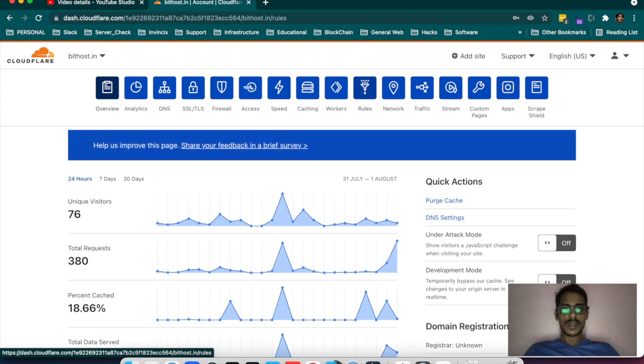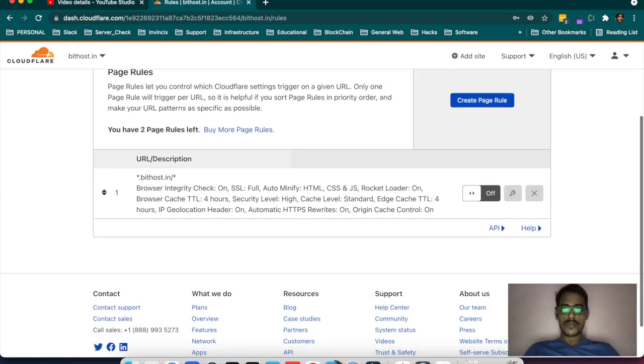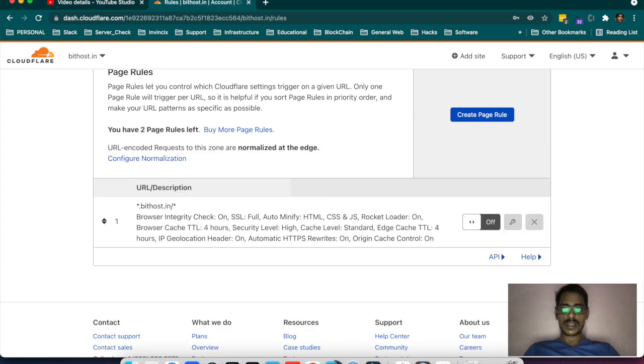Here are a few page rules. You can create page rules here. Suppose I have one page rule like browser integrity check, SSL full, auto minify, which is off. Now I'm switching this on. So this is one page rule I have created. I have two page rules left because I am using the free plan.